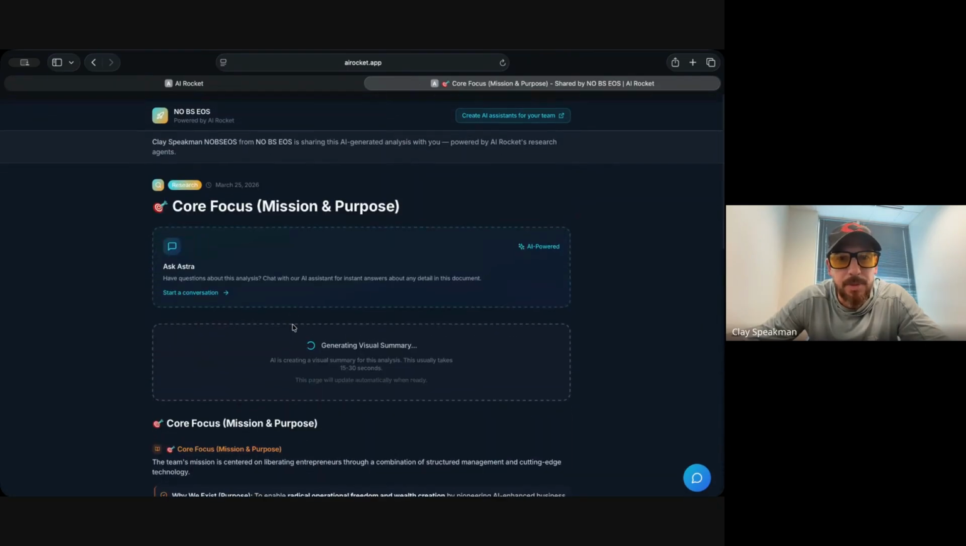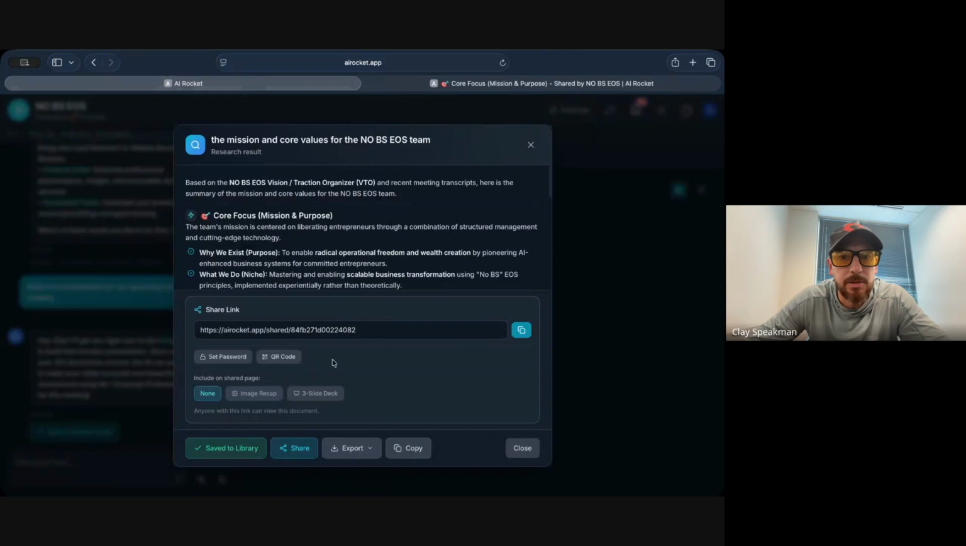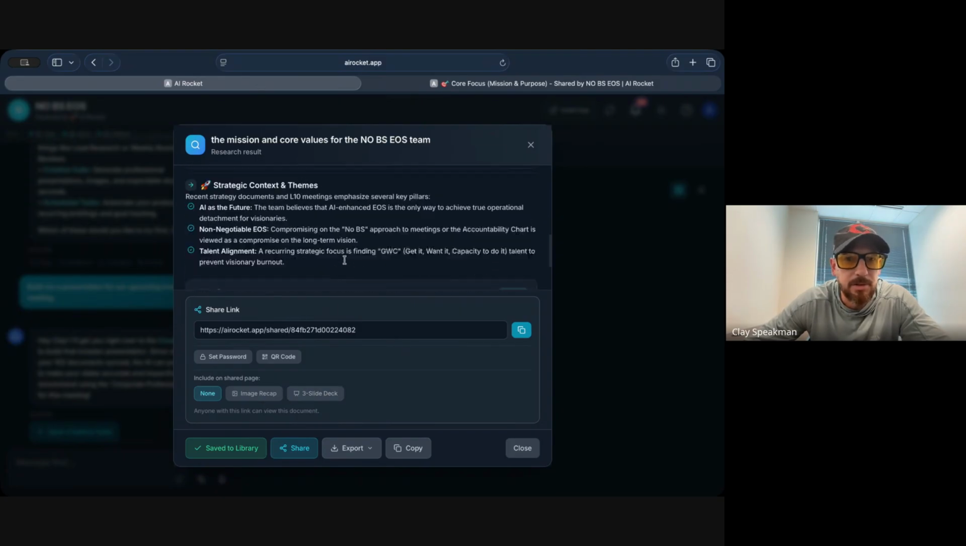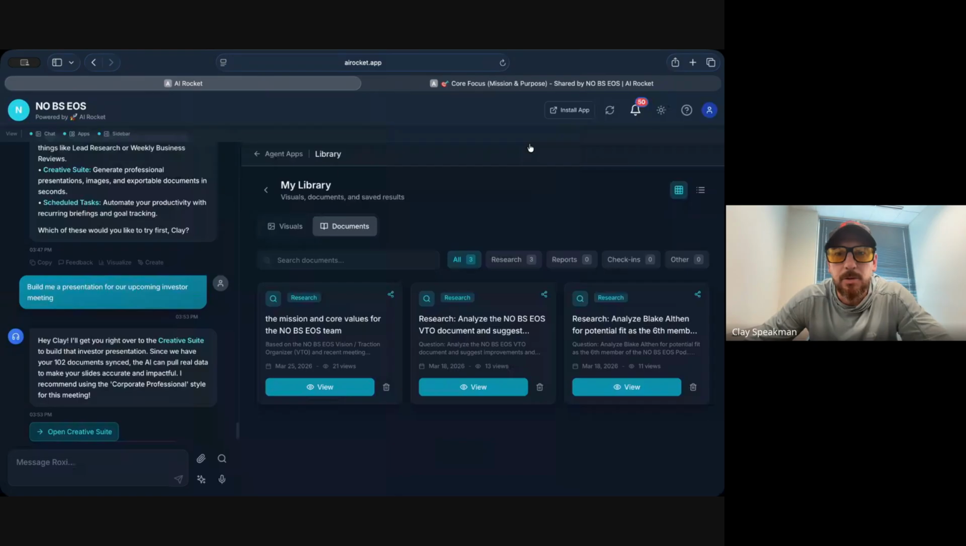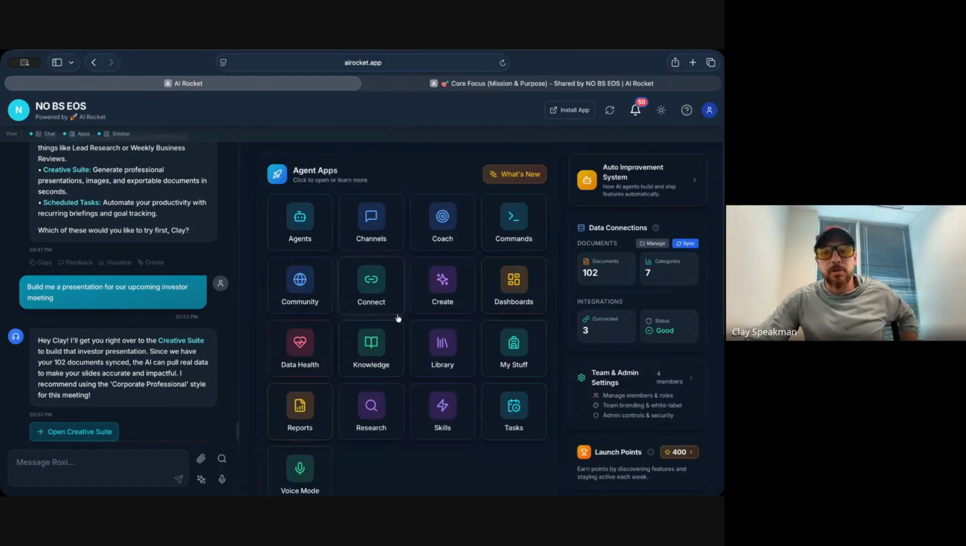So there's password protection on these. So if you wanted to set a password and share this out, or if you wanted to send a QR code, and you can also attach an image or a 3-slide deck, which will make an image or a slide deck based on the content on this page. So those are some of the early entry features that we have.